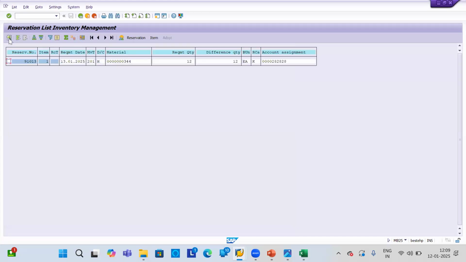Okay, they will get to know. So there is one reservation created for the 13th, for this material 344, and the department code is 282828. So tomorrow they want to issue the 12 quantity to that department.